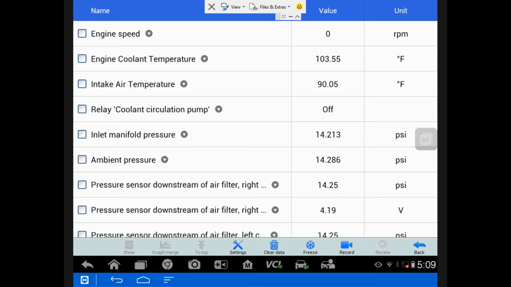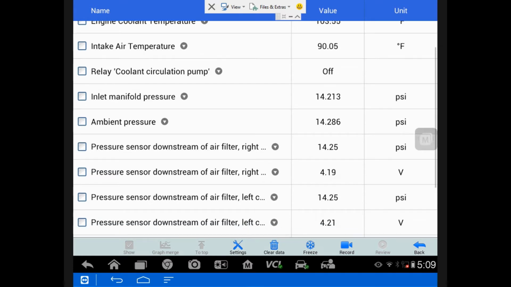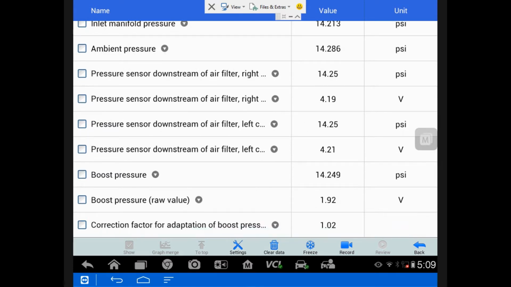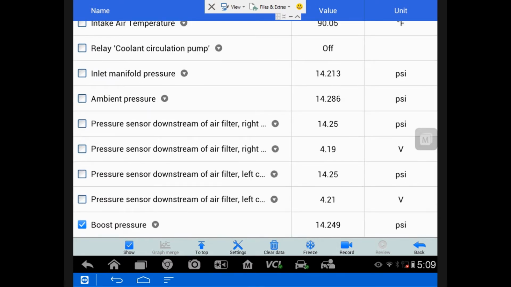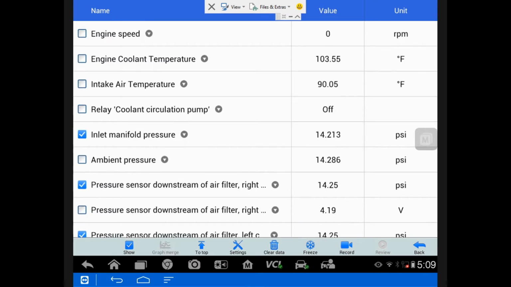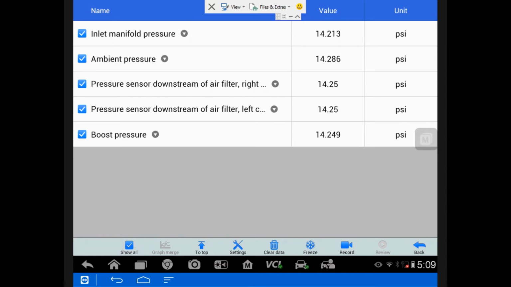Now there's a fair amount of data here. We don't want it all. So what we're going to do is go through and pick out the data PIDs that are relevant to intake manifold pressure and boost. Then we're going to arrange those so that we're just looking at the relevant data. And then the next thing we're going to do is see what this car does on a road test.